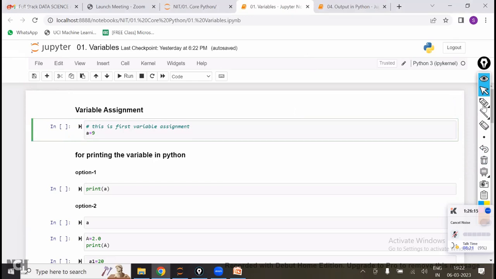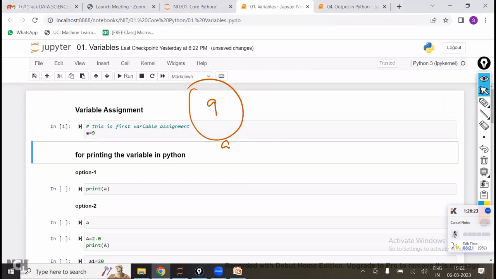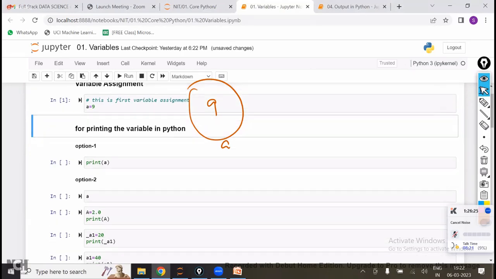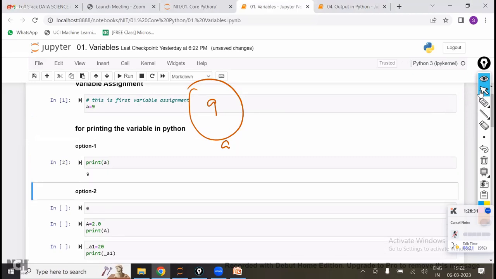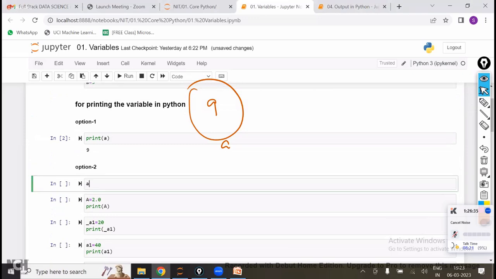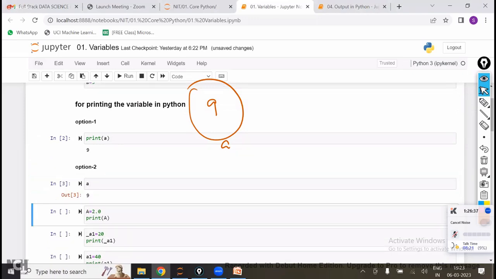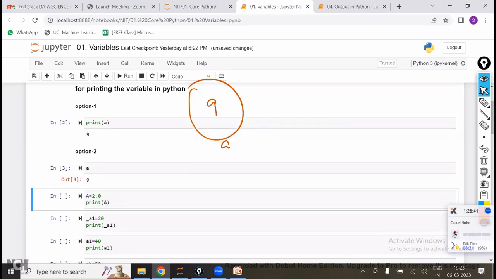Now, A is equal to 9. What happens with A equals 9? In the backend, it creates the object 9 with the name A. If you execute this, it does that. Now, for printing the variable in Python, the first option is print of the variable name, that is print(A). What is inside A? 9. So 9 will be printed. The second option is to directly ask for the variable name A. 9 will be printed.